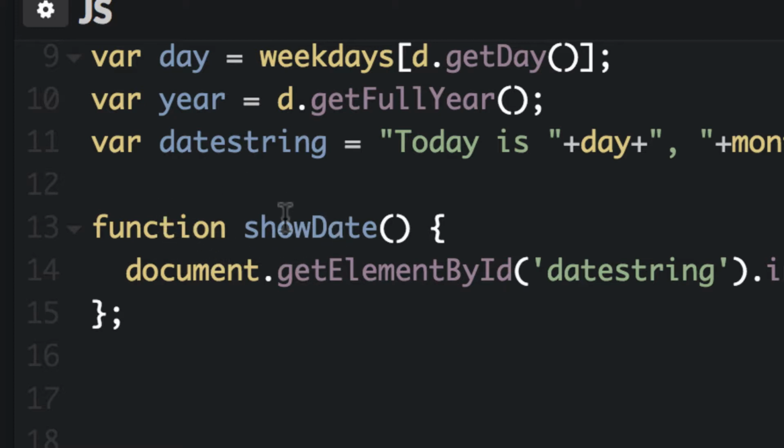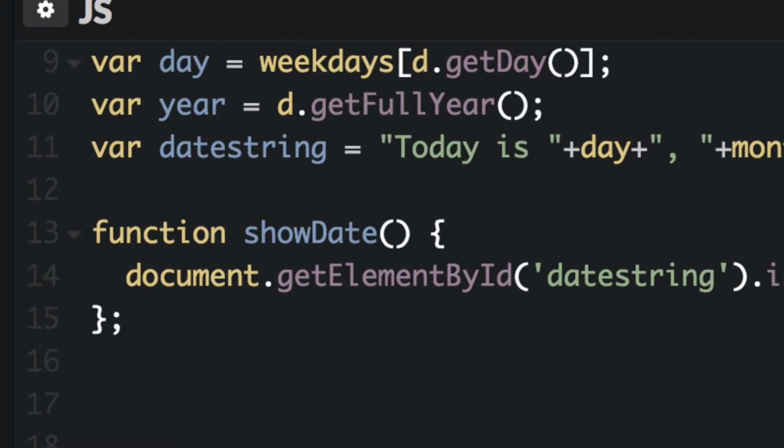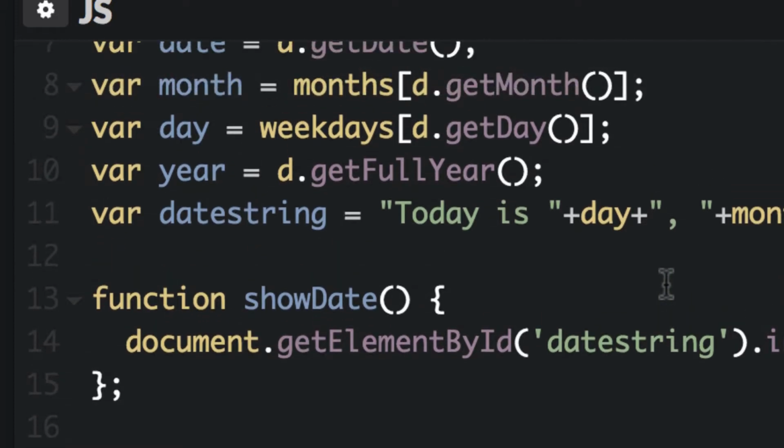So again, function keyword, showdate is the name we made up. It's inside of curly brackets with a semicolon. And then also this statement is inside there with a semicolon. And it's pulling all this stuff from the variables which we already had.